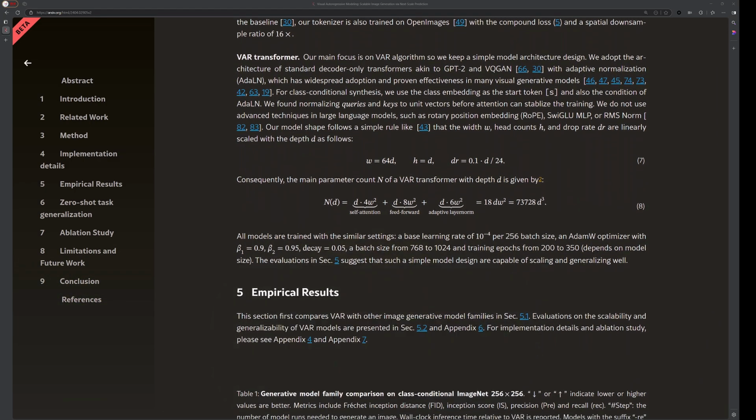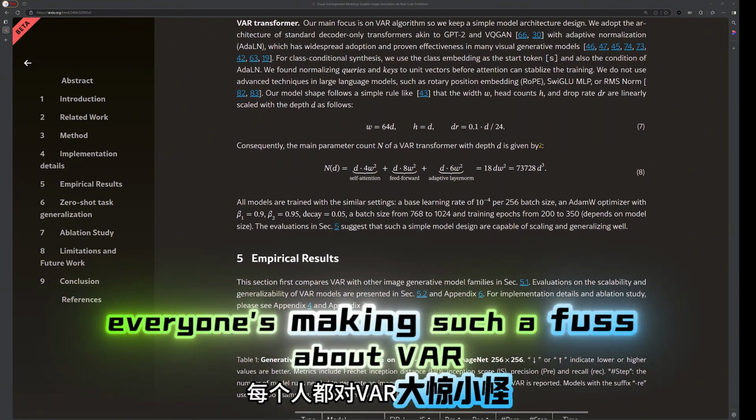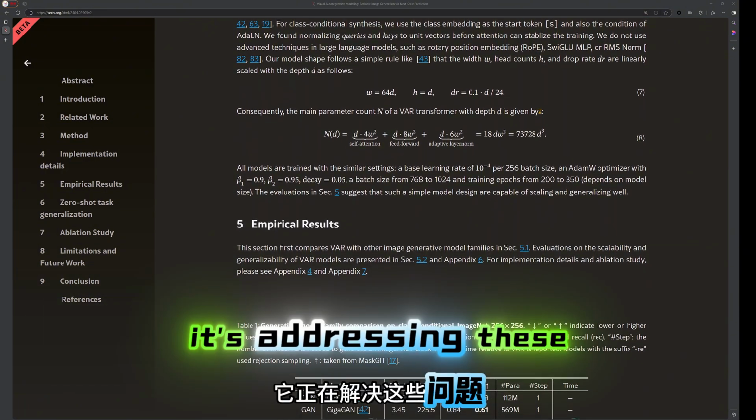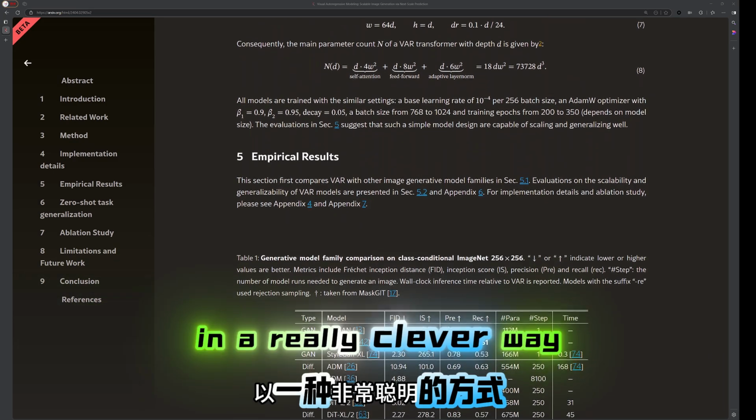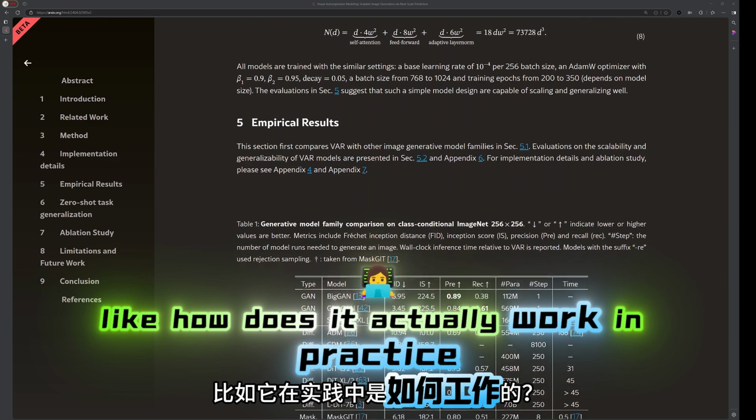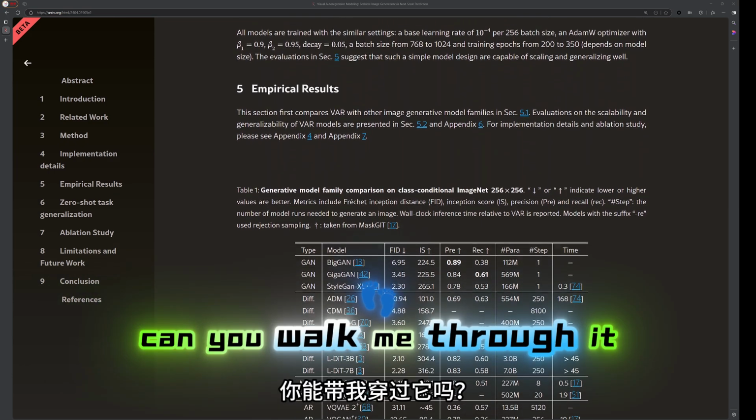Yeah, okay. I'm starting to see why everyone's making such a fuss about VAR. It's addressing these fundamental limitations of the old way in a really clever way. Yeah. But I'm curious, like, how does it actually work in practice? Can you walk me through it?